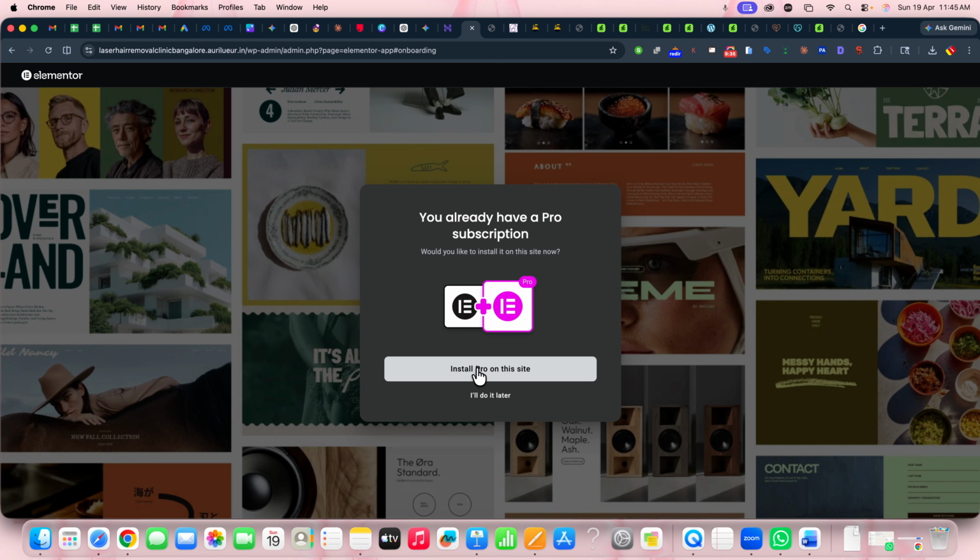It is asking to install. You already have a Pro subscription. Since Indscope has a Pro subscription, I don't depend on the free trial or free version. Whatever I do, I do with the Pro version, because clients trust us and we need to give them the best. Okay, so I can click on install Pro on this site.